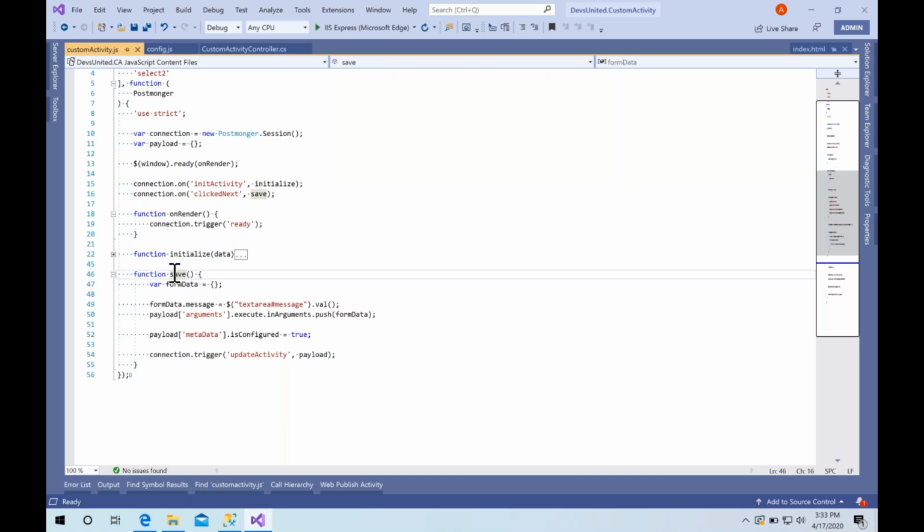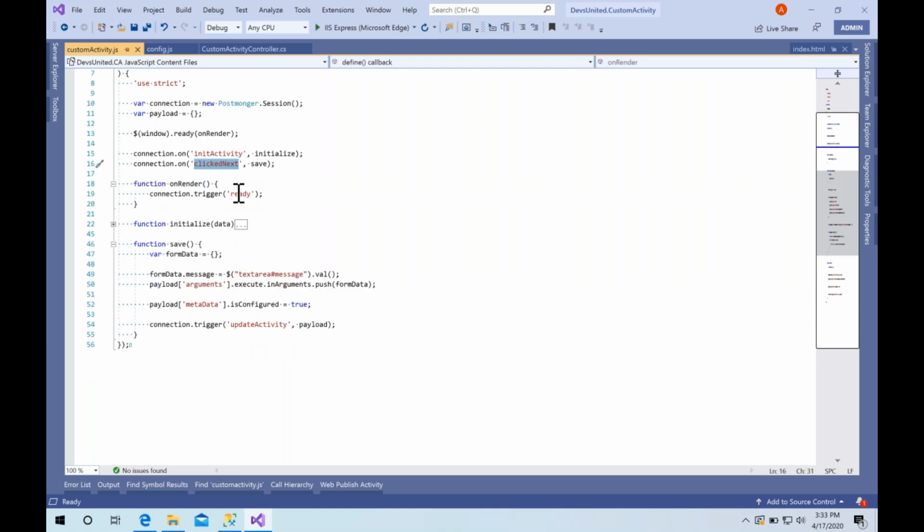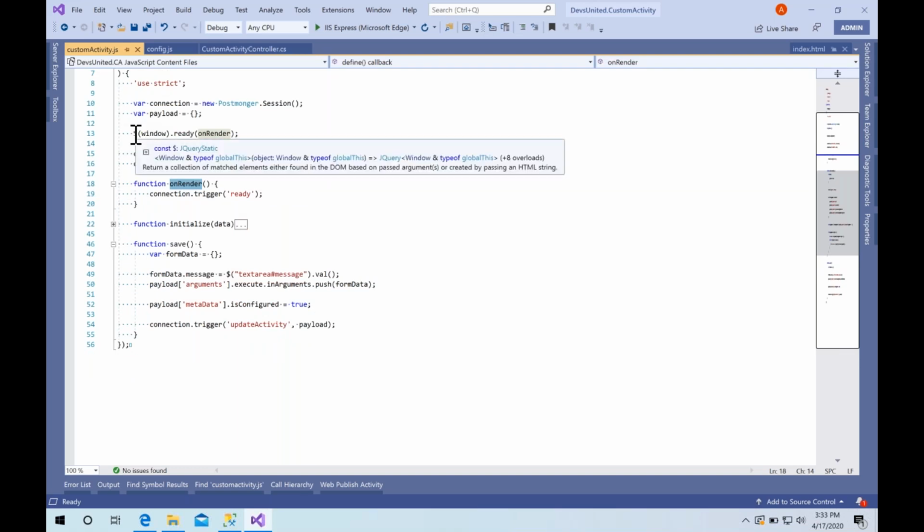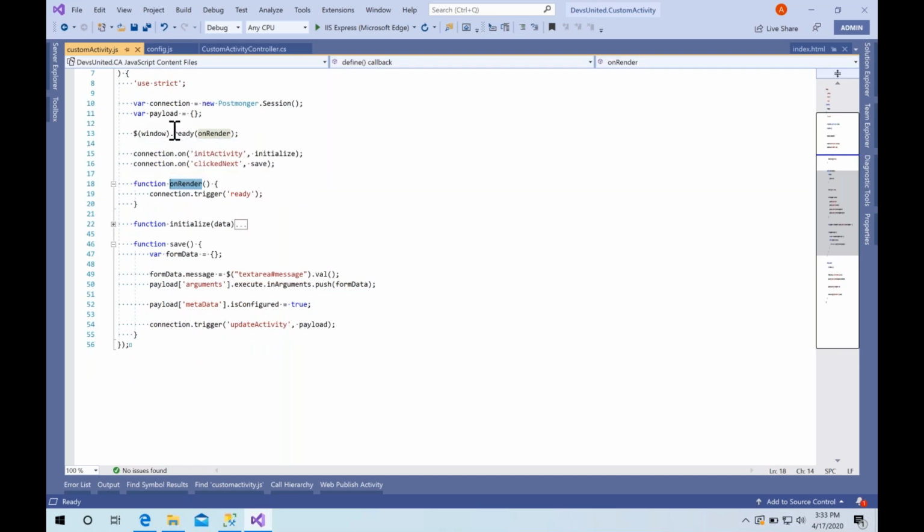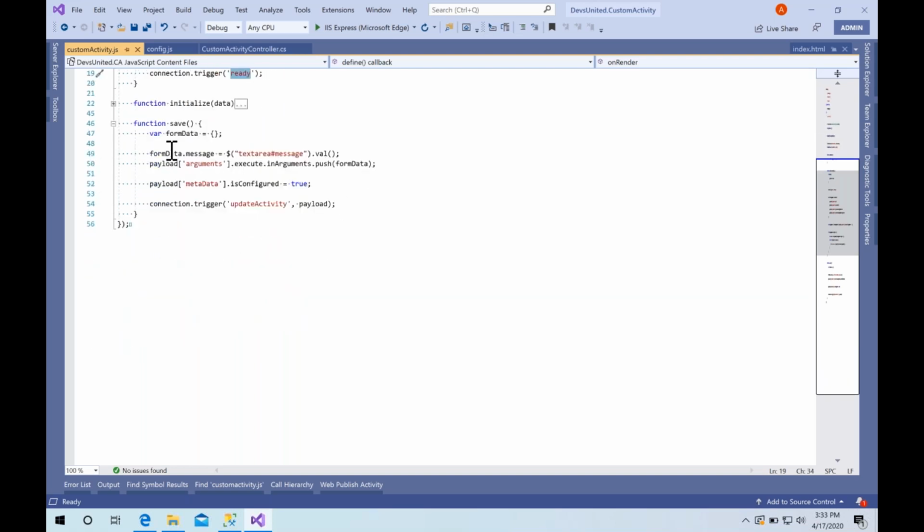Same for the click next, and also we have the render when our window is completely loaded. We are executing the ready message. We trigger the ready message to Marketing Cloud. And on the save, when the user clicks save, we say to Marketing Cloud, okay, update the activity because I'm ready. The user completed all the required fields, and this is the information that the user completed.